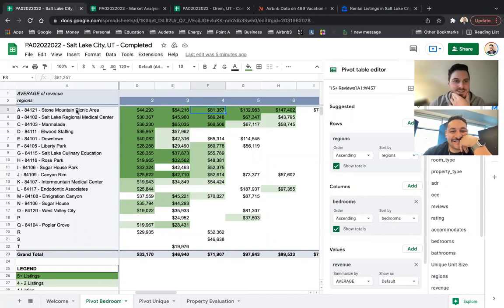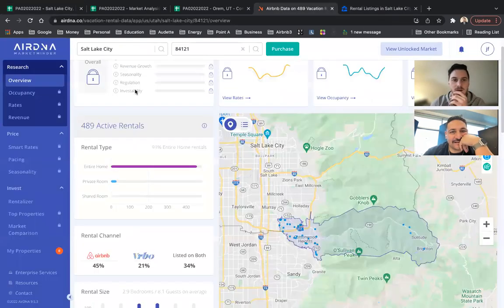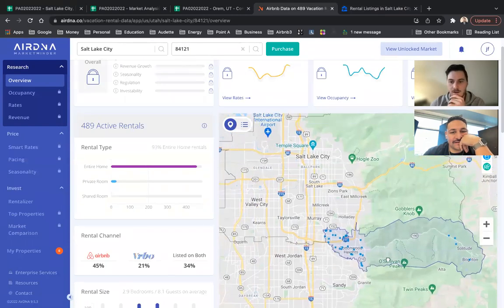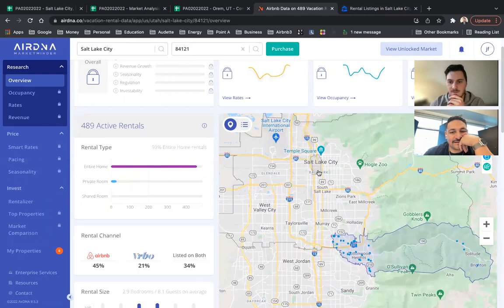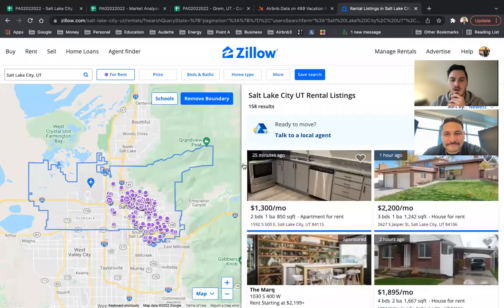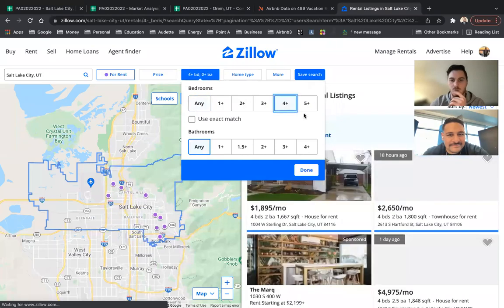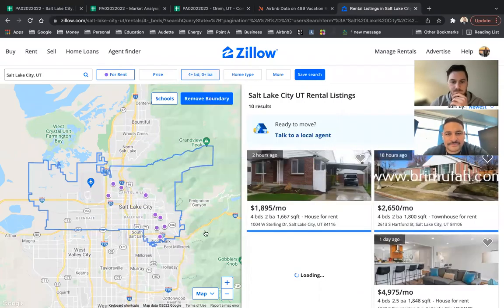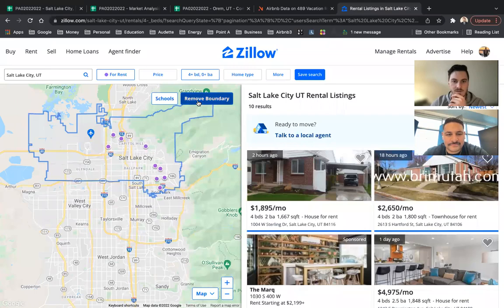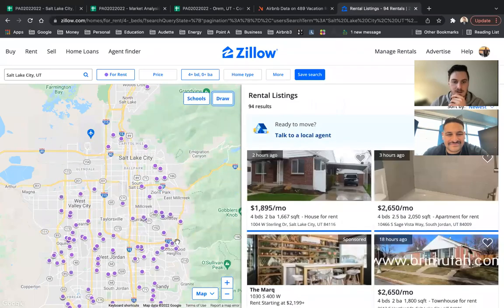Cool. So this is the 8421. 2121. Salt Lake's way up there, or at least the downtowns. We want to follow that highway all the way down. We're at the bottom corner of this down here. Okay, so what I'll do with that is I'm going to type in, we're looking at only four bedrooms or more, because we know that they're all doing well. And we're actually going to have to remove these boundaries because we're way down here.